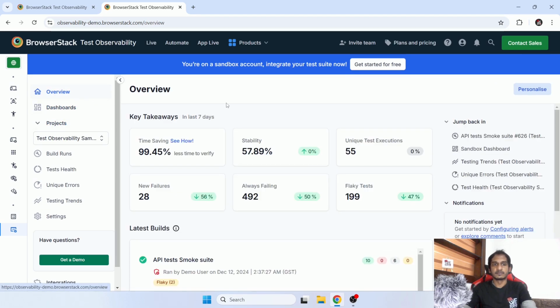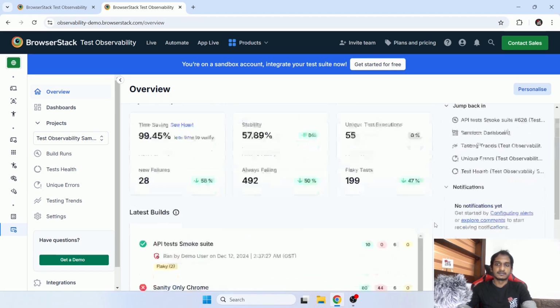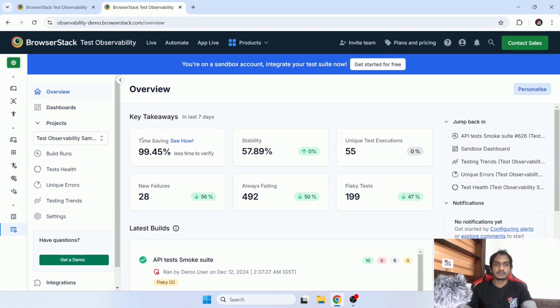Here again, if we come to the overview, you can see it shows some percentages and some data due to this test data. You can see how much time you saved because of the verifications it saved due to test observability. It says 99% time was saved, and we will come to that later. And the test stability is around 57.